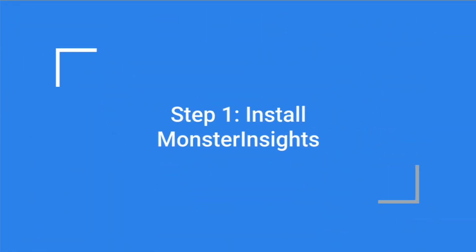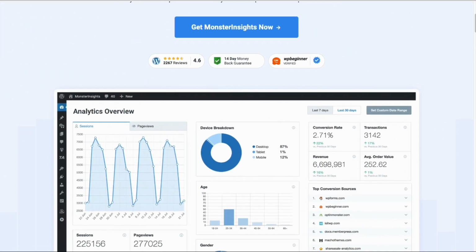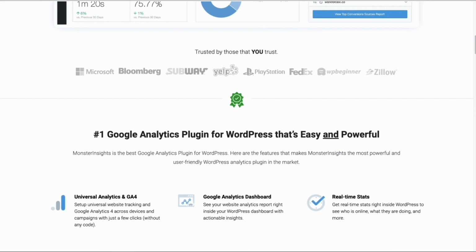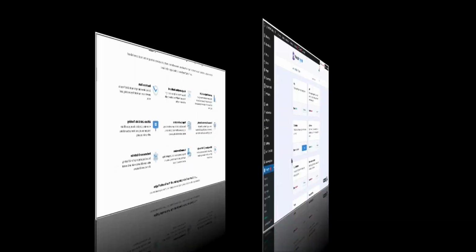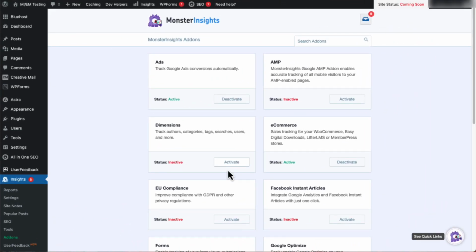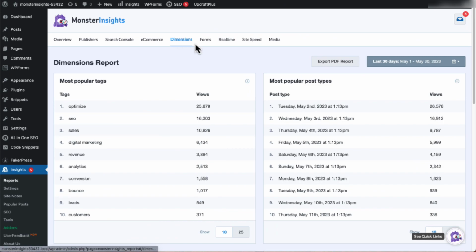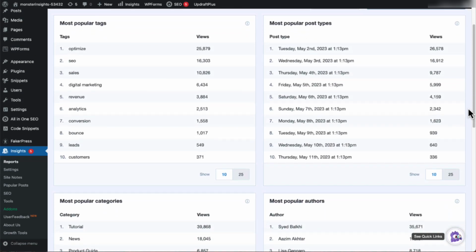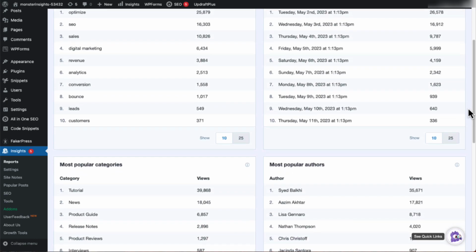The first thing we'll do is install MonsterInsights Pro. Not only is it the ultimate Google Analytics plugin for WordPress, but it's also super easy to use. It comes with a dimensions tracking add-on that allows you to dig deeper into your analytics by showing you useful stats about your most popular authors, best publication times, popular categories and tags, SEO score, and a lot more. It's easy to see why it's a top choice for over 3 million active WordPress users.